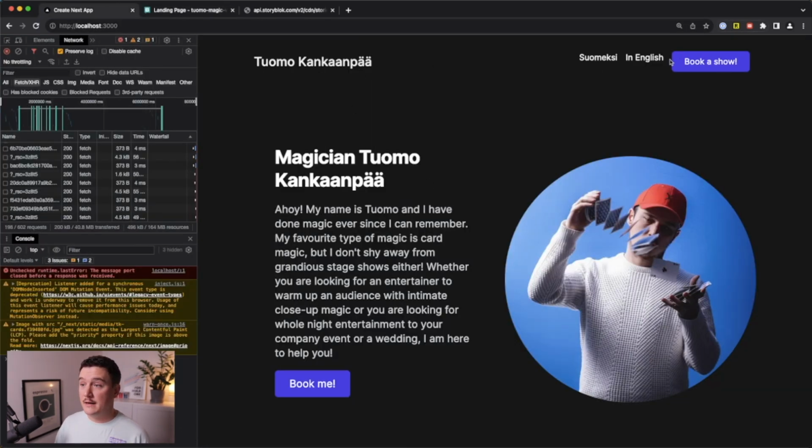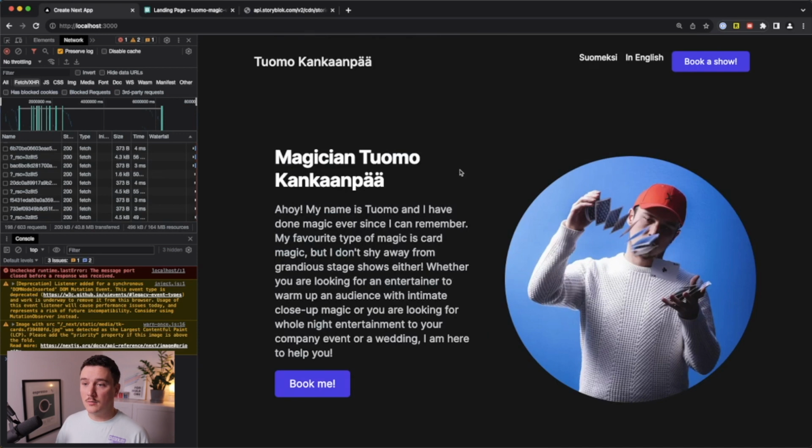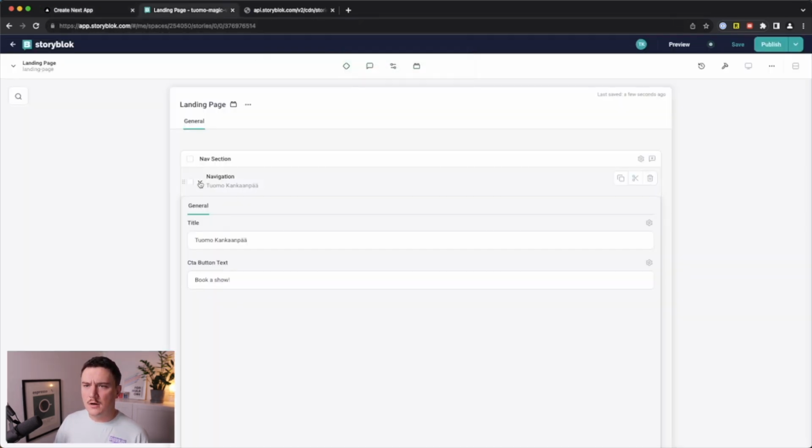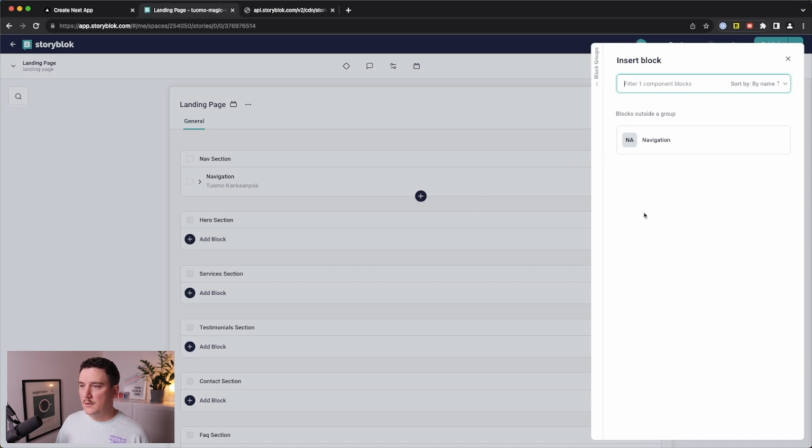So now we have the nav component ready. It's using the data from Storyblok. So let's continue with the other component. So next, let's tackle the hero section. So I'm going to open up Storyblok. I have the story open here. And now for the hero section, if I click the add block, we don't yet have a block for this hero section. So that's something we want to do now.